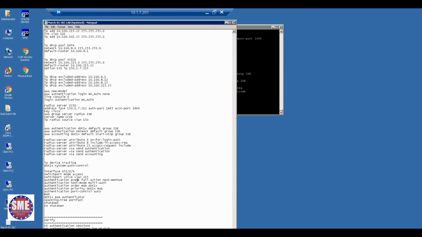Then you need to define which ports have the 802.1X configuration. For MAB, you don't want to enable anything globally. This is port level only. 802.1X you need to enable globally. That is the dot1x system-auth-control.